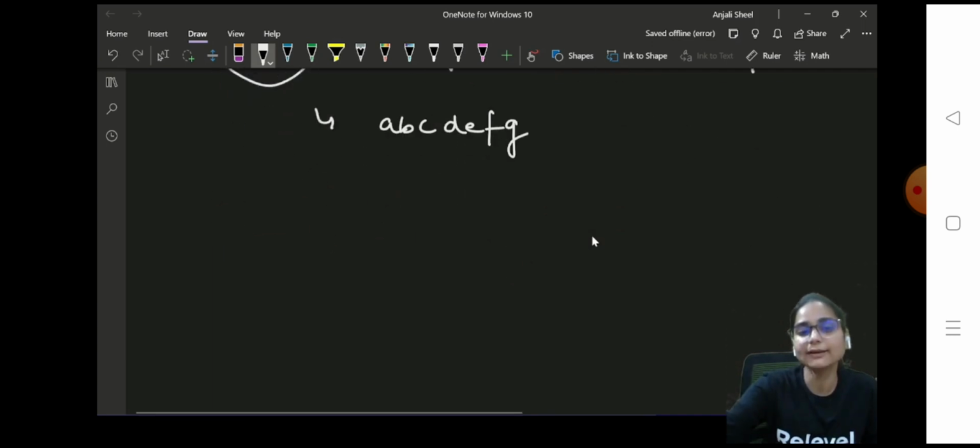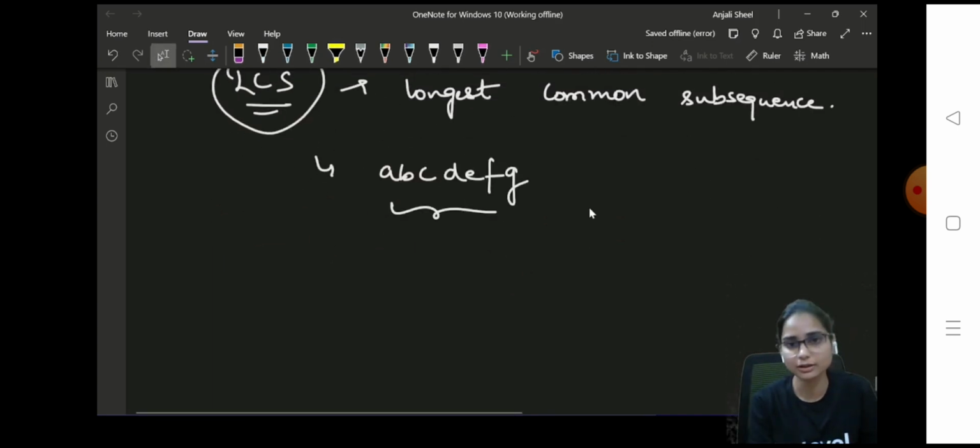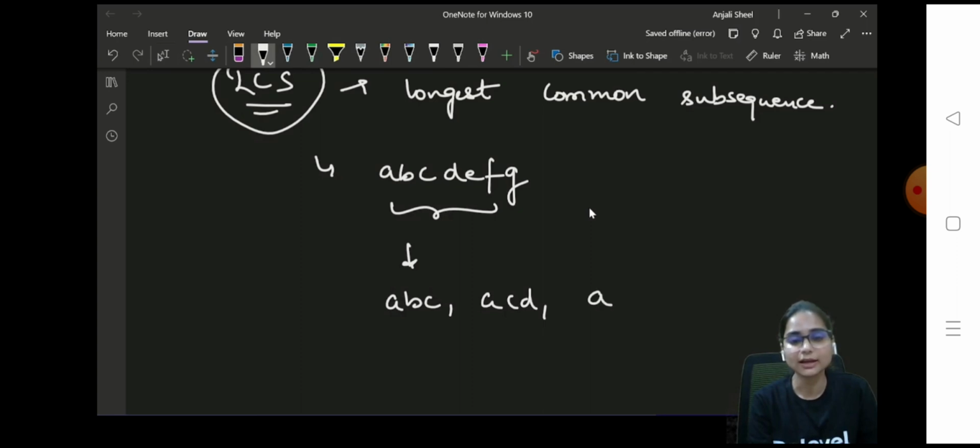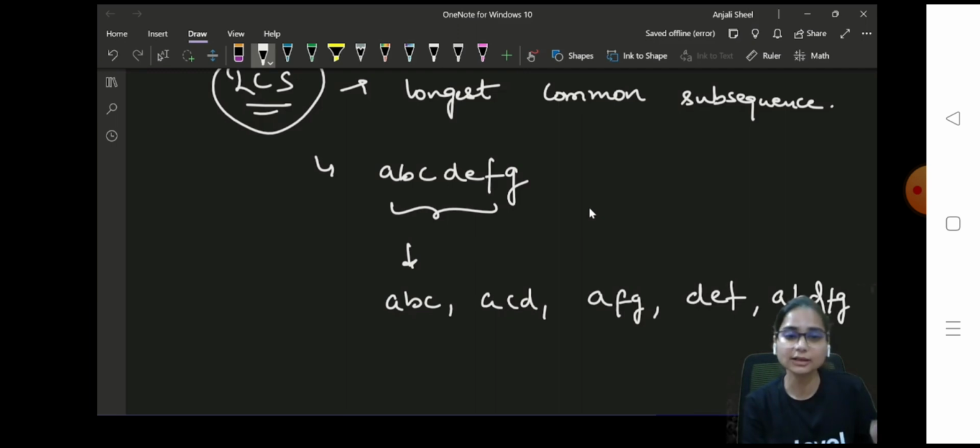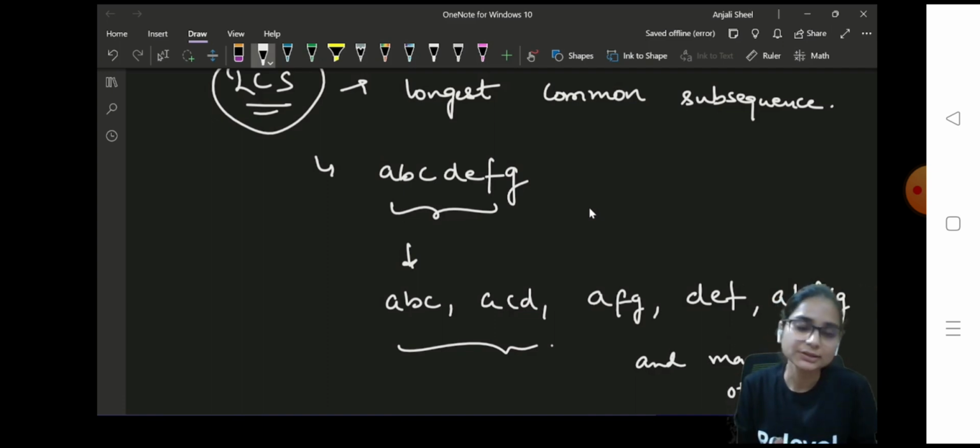Out of that, for example purposes, the common subsequences can be ABC, ACD, AFG, DEF, ABDFG, anything. Not necessarily are two elements going to be together. And if you have to tell the longest common subsequence, we have many others. By this, you can understand that for a given string, you can have various subsequences available. And again, you have to go through this topic in order to understand the longest common subsequence.